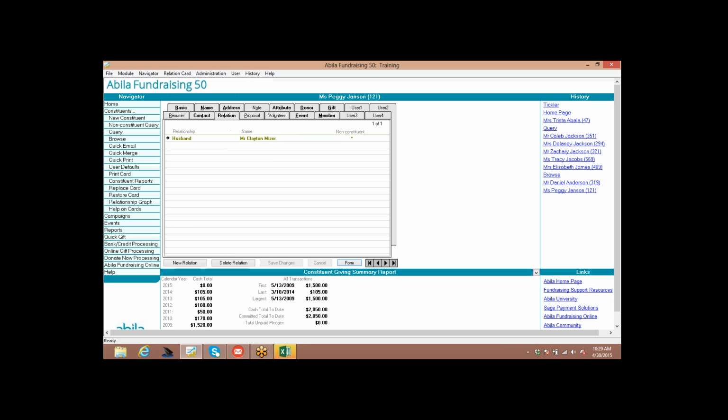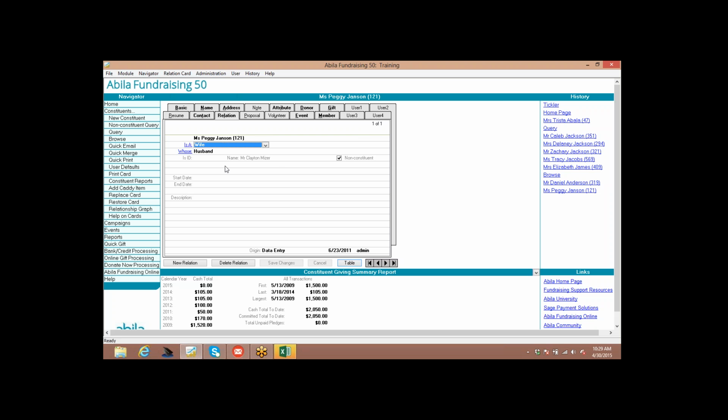The other thing that we have the ability to track in the system too is relationships. So this is really helpful. For example, if you are tracking relationships between, say, families, so brothers, sisters, mothers, fathers. It's also a great way to be able to track relationships between companies and employees as well. The system will allow you to track information with regard to matching gifts based on the employer-employee relationship.